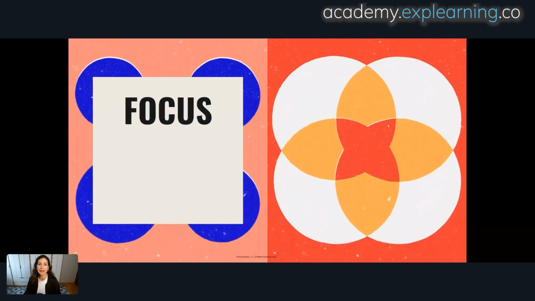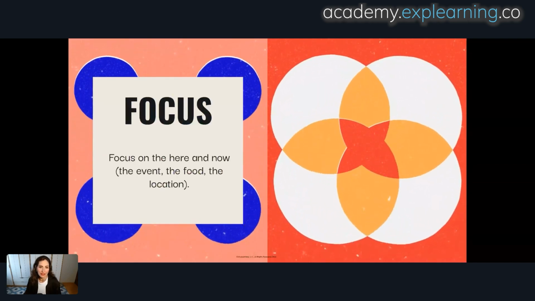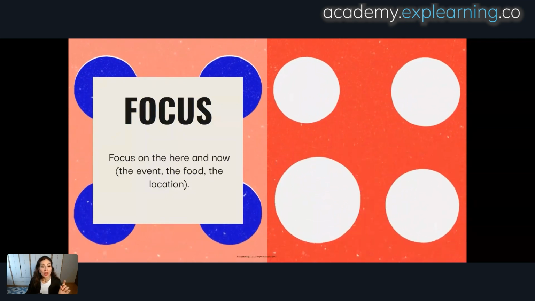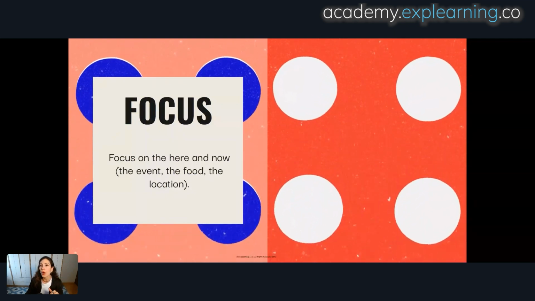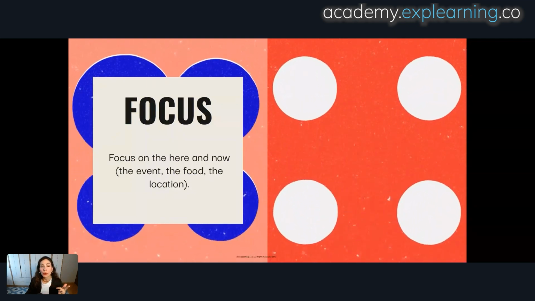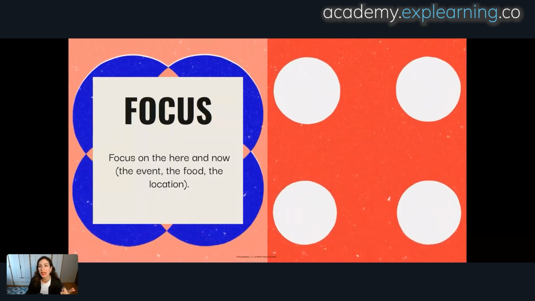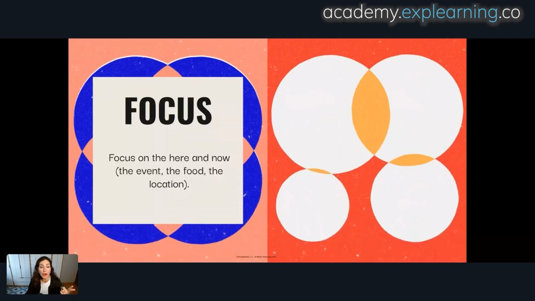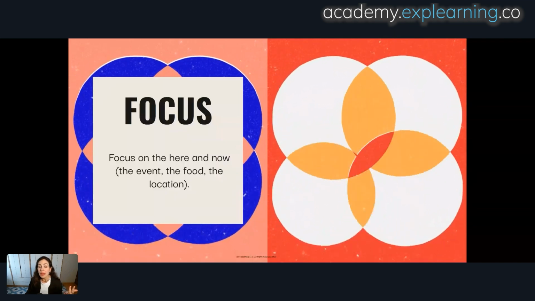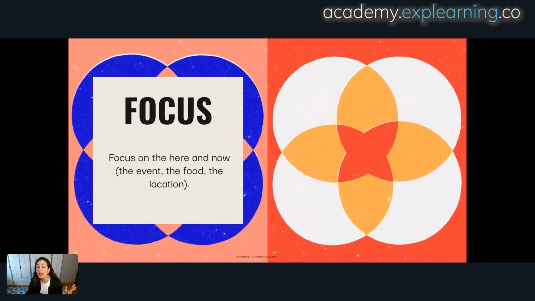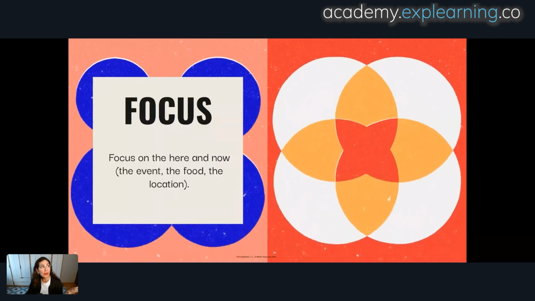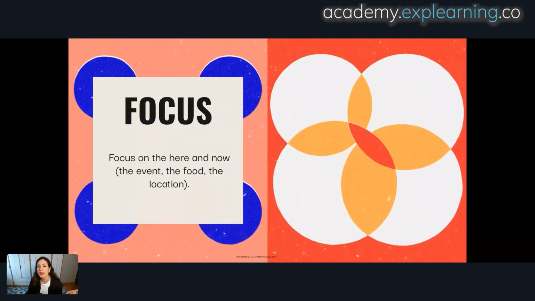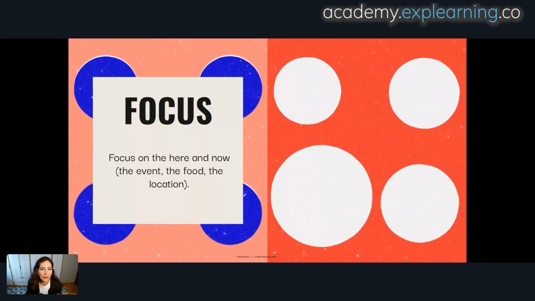Okay, the first being focus. Focus on the here, focus on the now, right? What event are you at? What are you doing? What's the purpose of gathering like this? Is it a birthday party? Is it a children's birthday party? Is it a soccer game? Is it a lacrosse game? Is it a barbecue? Is it a movie night opening? What is it? What location are you in?